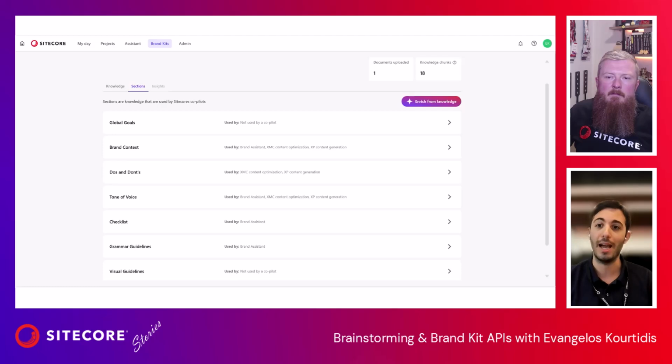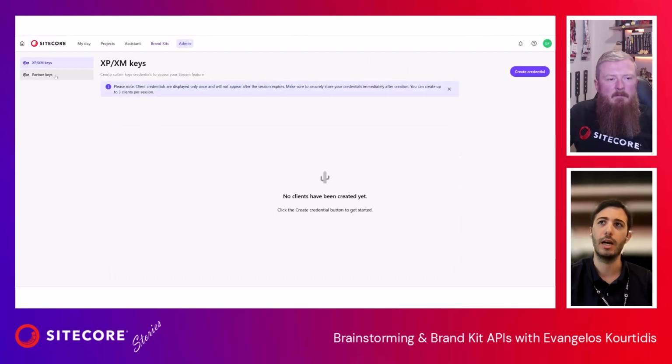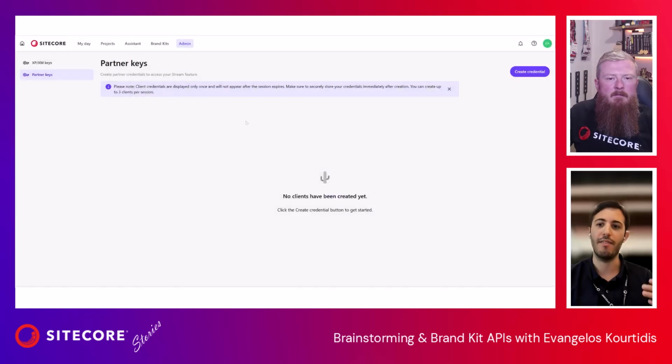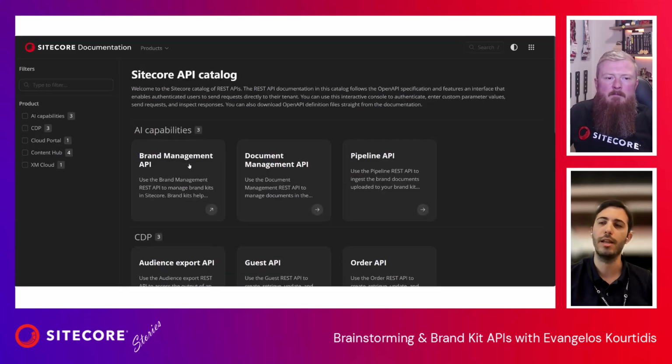We made a lot of those APIs public. So what they need to do is come to the Stream app, click admin, click partner keys here, and they can generate a client and secret ID. Once they do this, they have access to those APIs, and we have made documentation where we detail how to use them, and support can also be there to assist them.